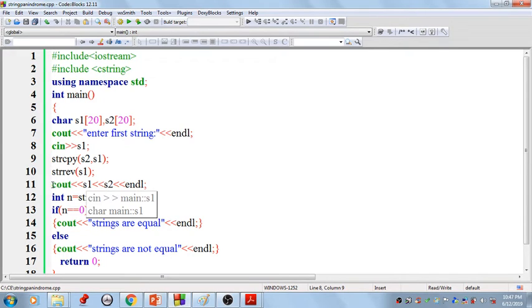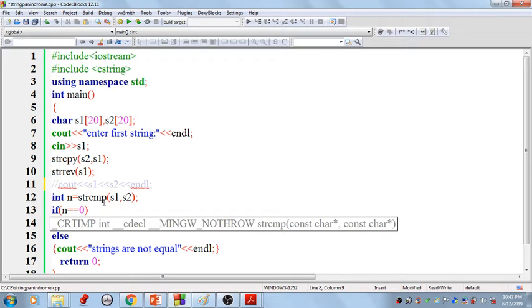This is not needed here. The input string is available in S2 because we have already copied the string into S2, and the reversed form is available in S1 after executing this strrev function. Now we can compare using the strcmp function, strcmp of S1 comma S2.